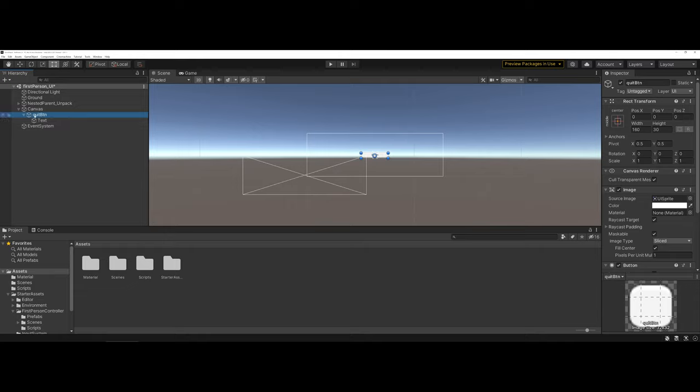So, for instance, if I stay on the Quit BTN component, I can come in and, using my Move tools, change the location of the button. Some other things you can do with buttons include, as far as your source images, changing the color of the button, or you can even add materials to the button.